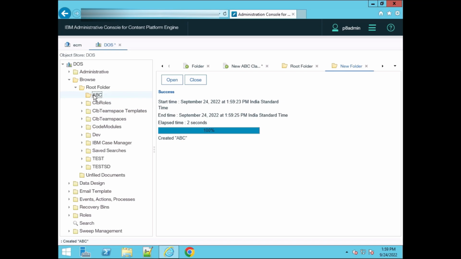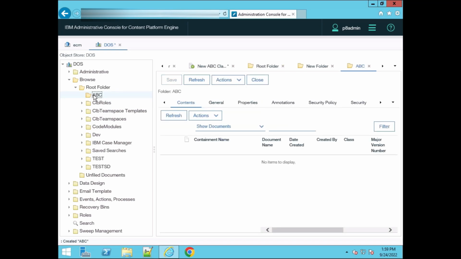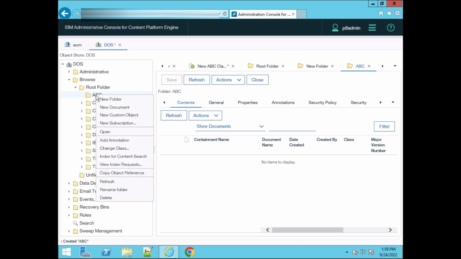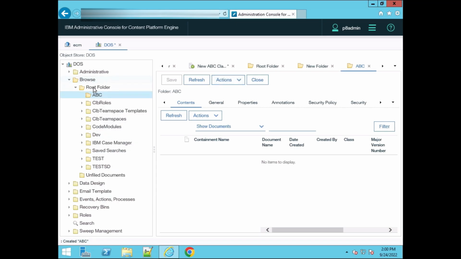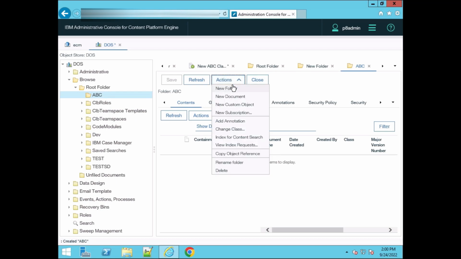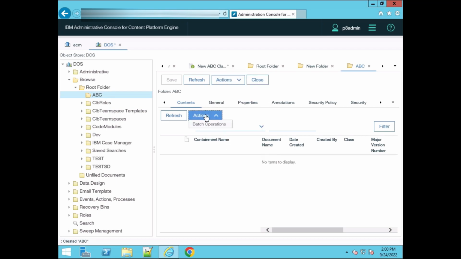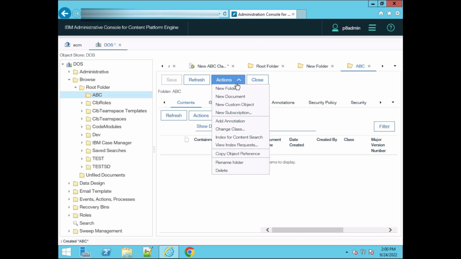The ABC folder is created, but inside ABC I also want to create multiple folders. For that, you just right-click and choose new folder, or there is one more option. When you select this folder, some options are visible here. Here you can create the folder. There is one more action, which applies only to the documents inside this folder. But this upper action is applied only to this folder.